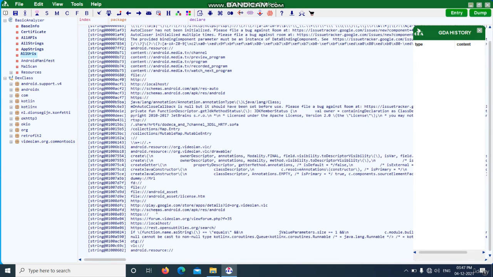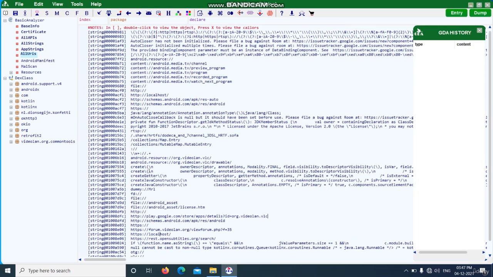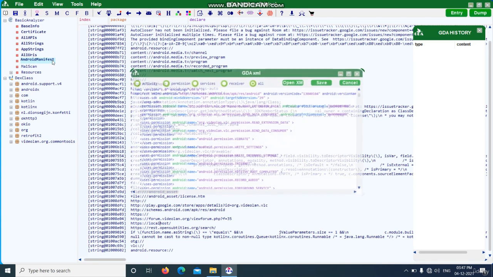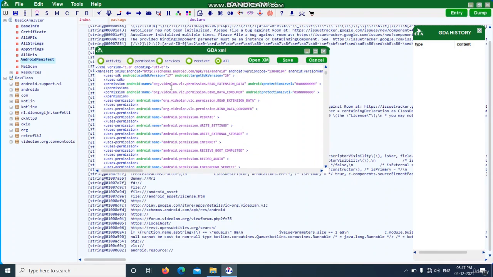If you look at here, it is using localhost. It also has a Play Store link, and we can see some files here. This is a file path, asset and license HTML, and we can also see a content provider here, and we can also see the Android manifest. If you double click on this, we can see the manifest.